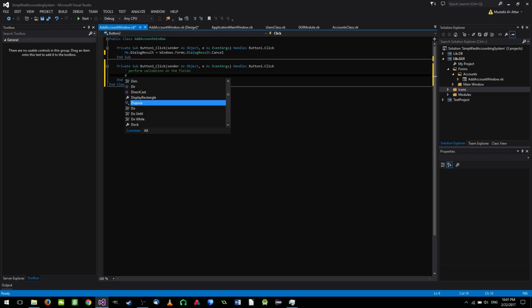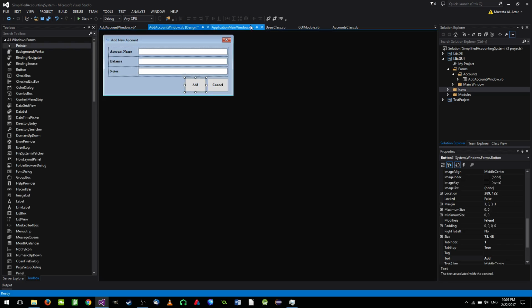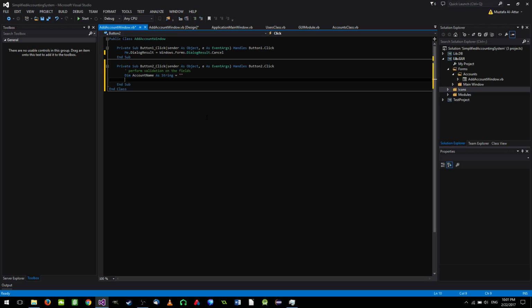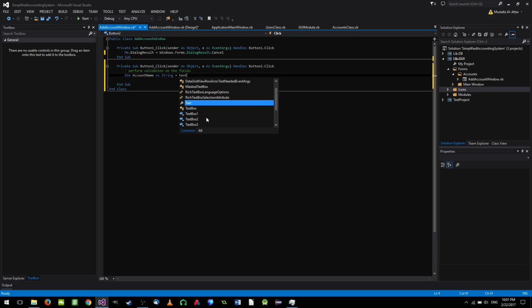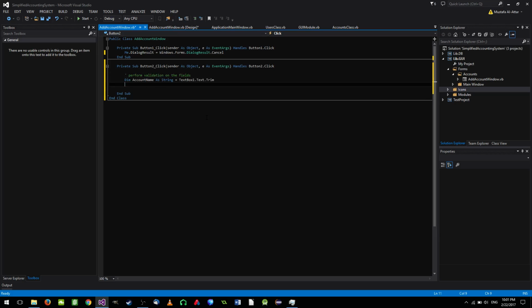Okay, so dim accountName as string equals nothing. Now before I do that, I need to make sure about the name of these controls. This is TextBox1, this is TextBox2, this is TextBox3. That's wonderful. So now this is going to be equal to TextBox1.Text. Now I'm going to use the Trim function to make sure that if you add spaces trying to cheat the system, it will remove these spaces and identify that you made a mistake.